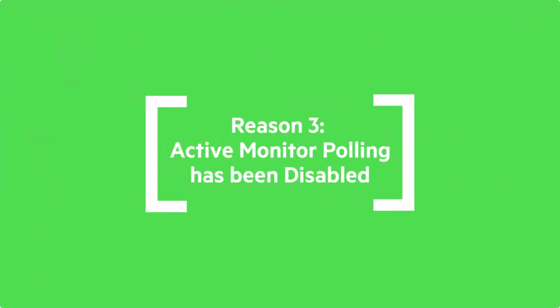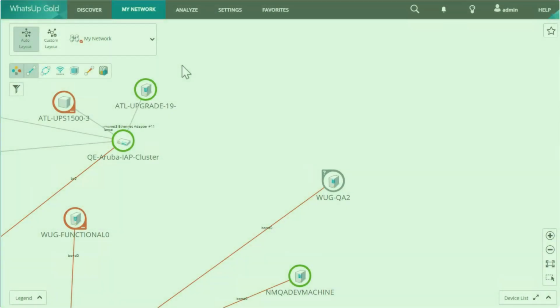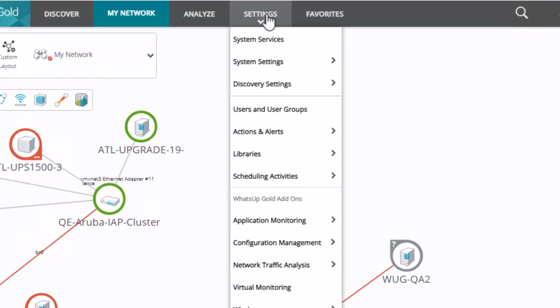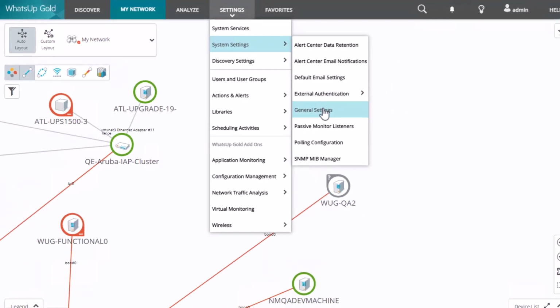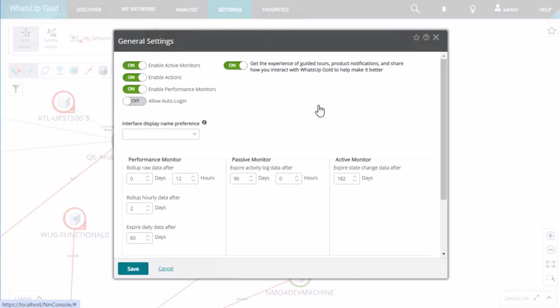The third reason is that active monitor polling has been disabled in WhatsUp Gold. Active monitor polling can be turned on or off globally within the settings menu. If you notice that several devices seem to be stuck in an unknown state that doesn't change, as though they are not being polled at all, make sure this setting is enabled.